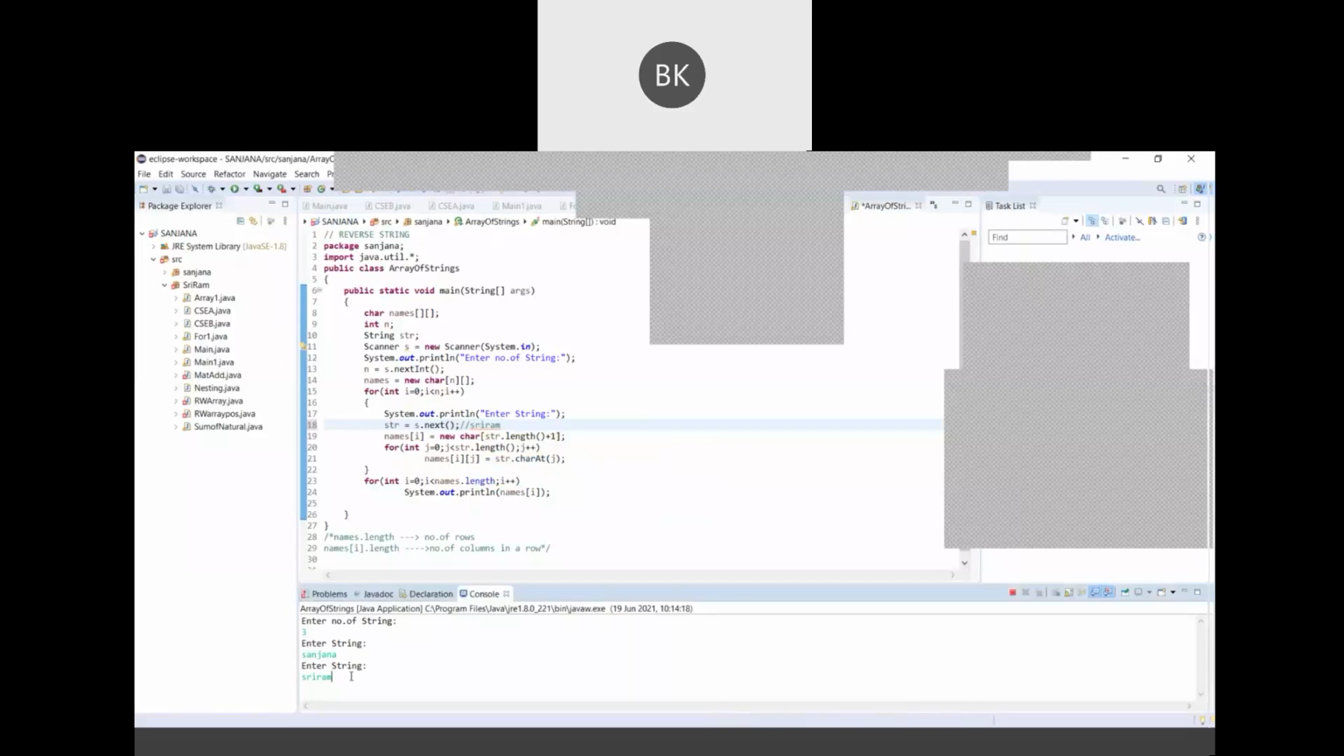Once again, enter a string, suppose my name. Now i is incremented by 1. Now what's the i value? 2. 2 is less than 3.